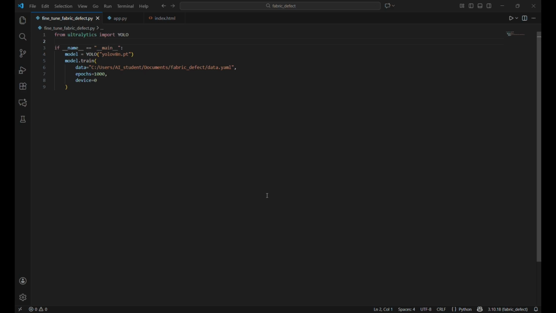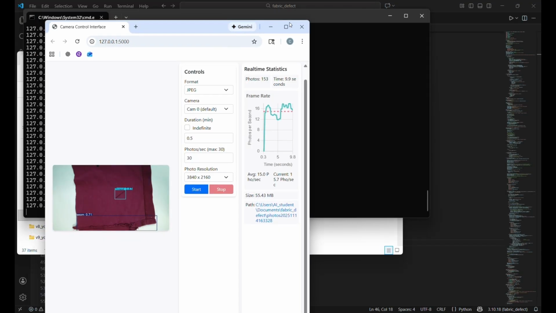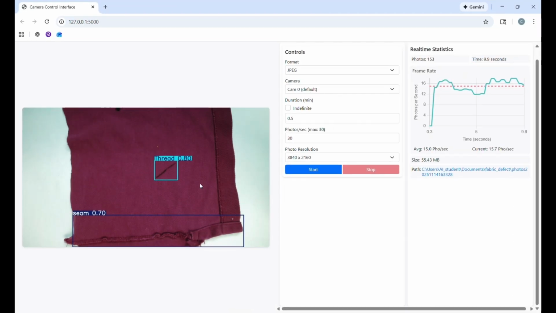I'm going to talk a little bit about our fabric defect detection project here. Let's take a look at how the model actually does at detecting some defects here. I've got just some random cloth, put some defects on it just to test it out, see how it does.